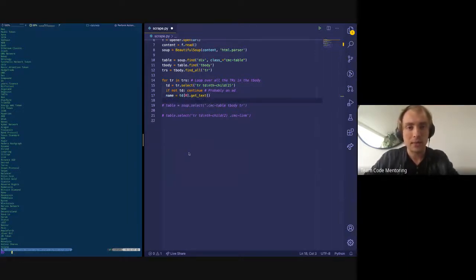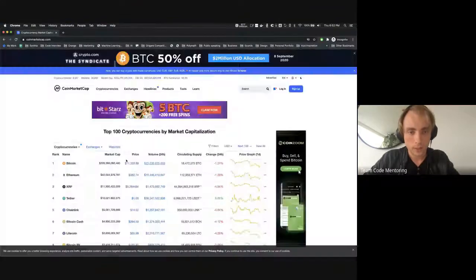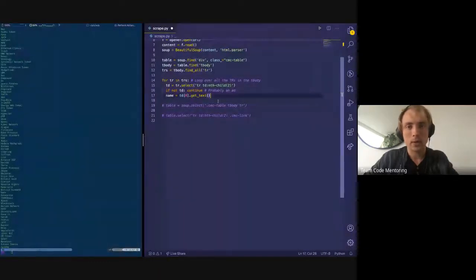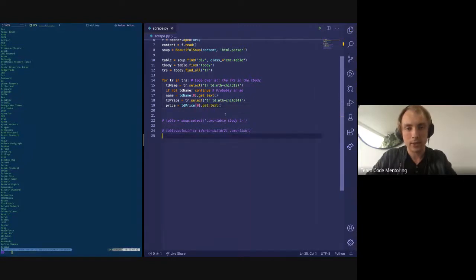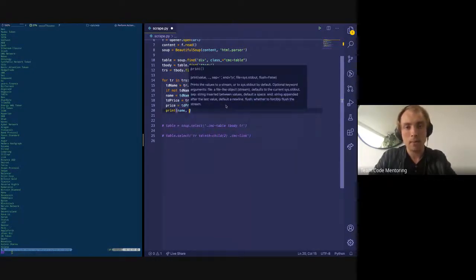Now what else do we need? We need the price. We want to get the price here. So this is, I'm assuming, going to be the fourth one. So let's try and get the fourth one. So this is going to be TD name, and then underneath this we'll have the TD price, which is the fourth one. So price equals TD price text. Then let's go print name, price.